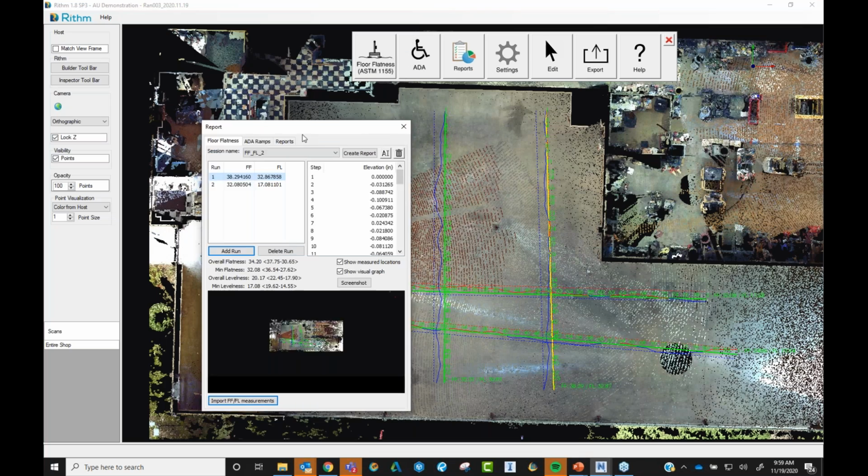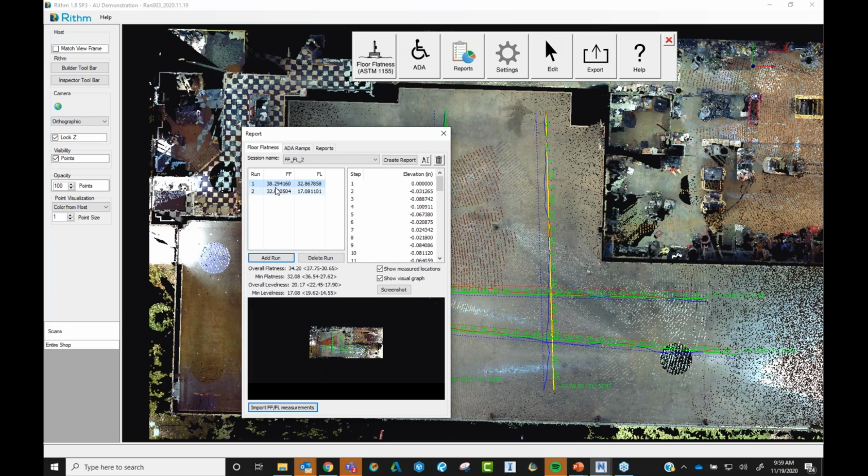You'll see essentially run 1, the floor flatness is 38.29, floor levelness is 32.86. And again, when we go through, we can see each step, and here are elevation in inches. Okay, so each one of these, it's taking that measurement right below each one of those steps, and giving that back to us here. And this is where it's giving us that overall flatness, the minimum flatness, overall levelness, and the minimum levelness. So we can create this report and then take it out and send it to whoever may need it, okay?